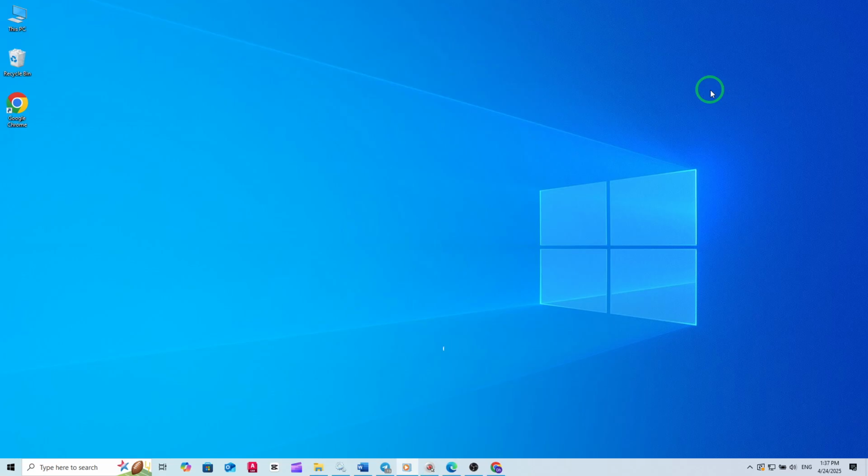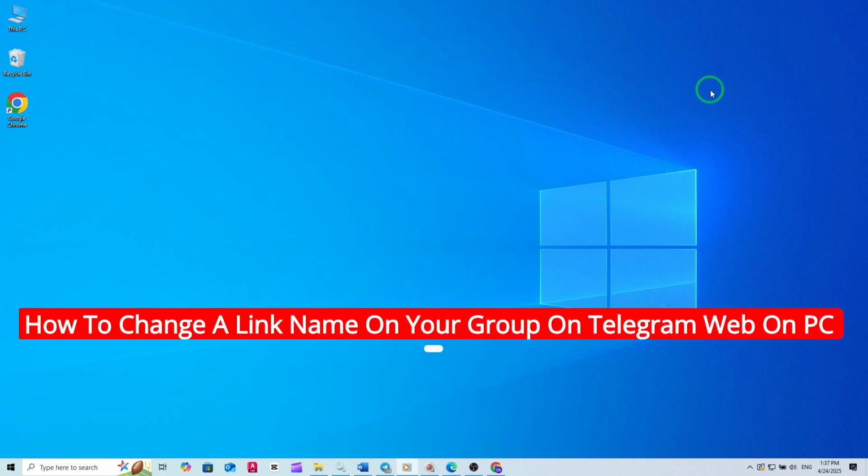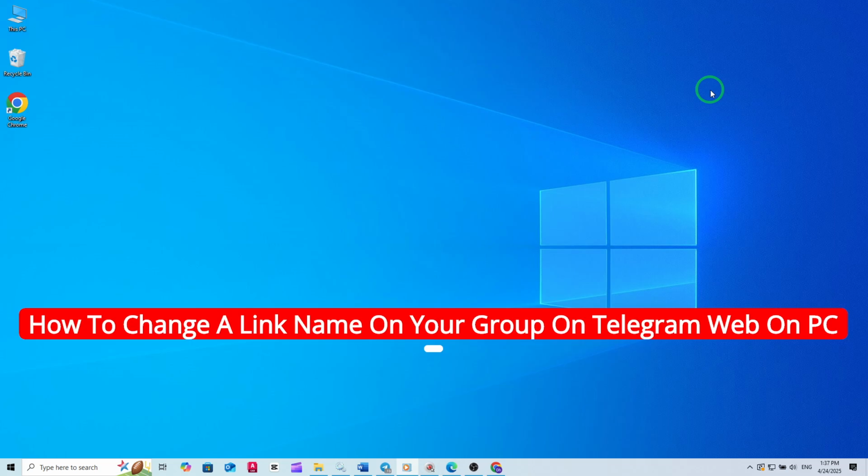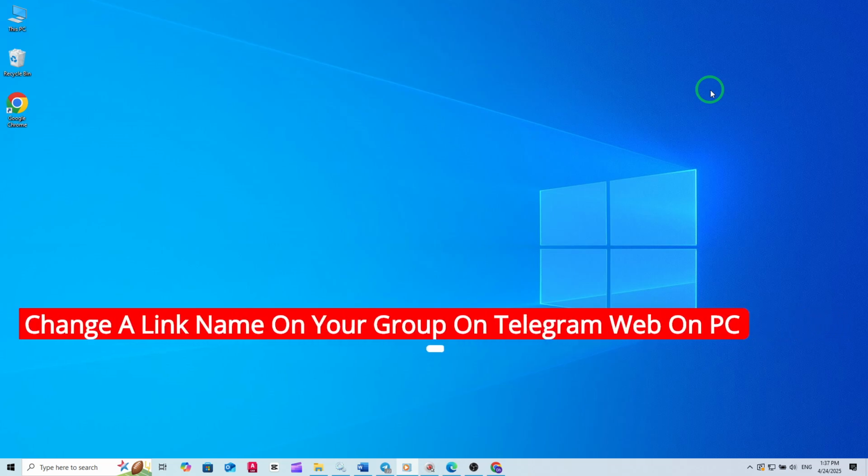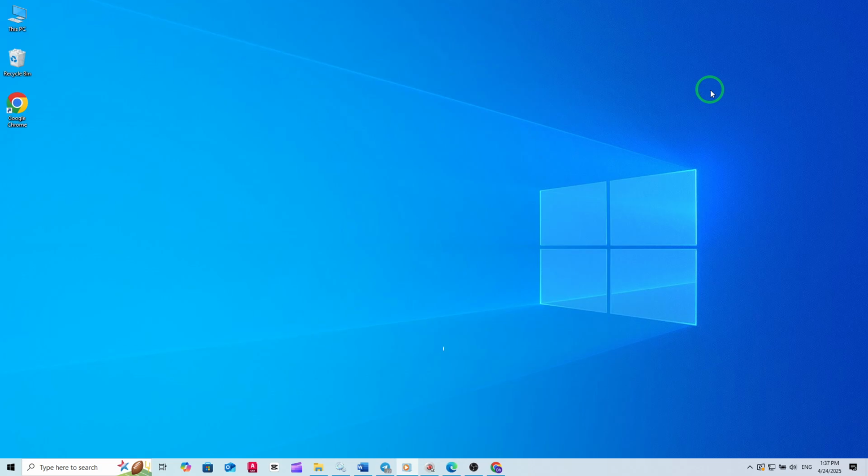Welcome! Today, you'll learn how to change a link name on your group in Telegram Web using your PC, following the latest update. If you're an admin and want your group's invite links to look more organized or simply easier to remember, this guide is for you.